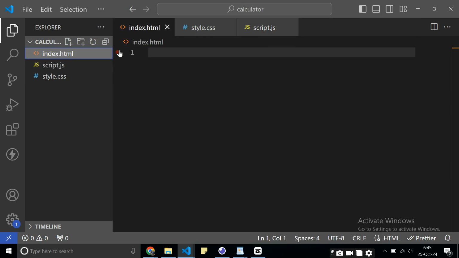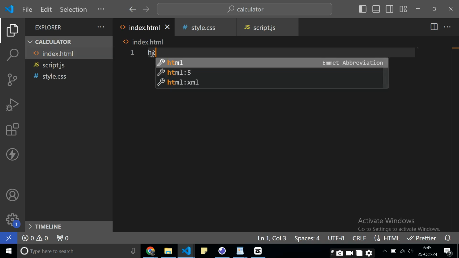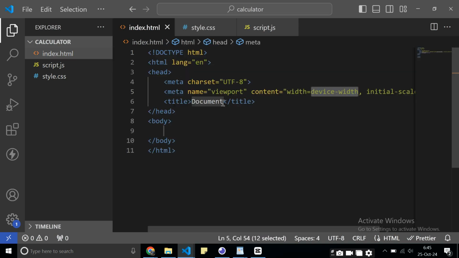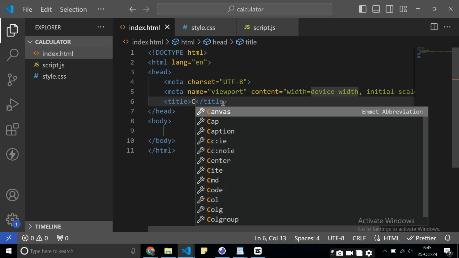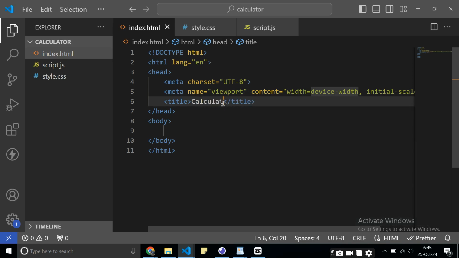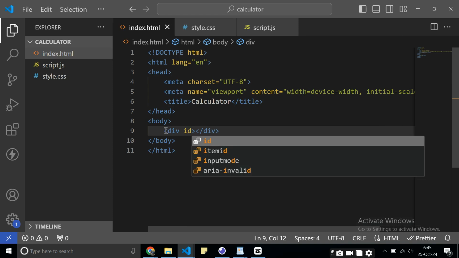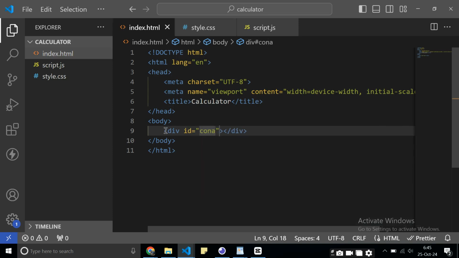Okay, let us come to our index.html. We just type html, and it will bring three suggestions. Click the middle one. It brings us this code, and let us change our title. Let us name it calculator. In our body tag, we are going to start making our calculator. All right, let us start with a div, and give it an id. Let's give it the id container.